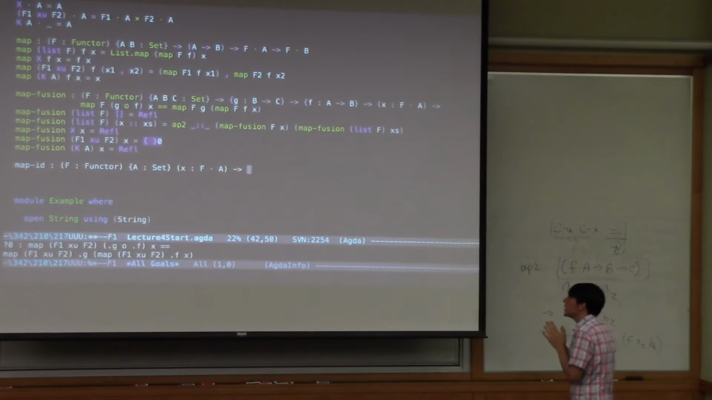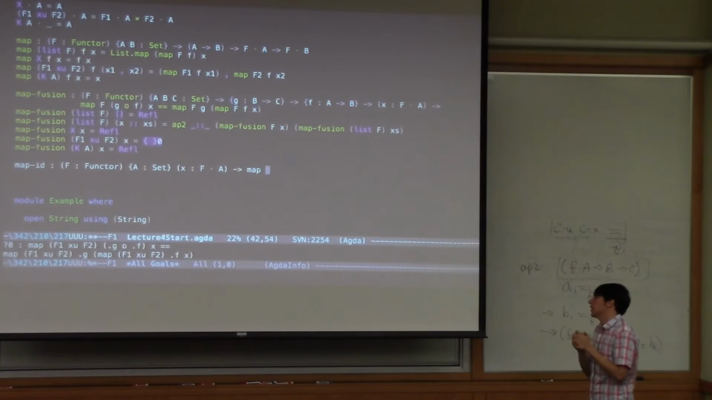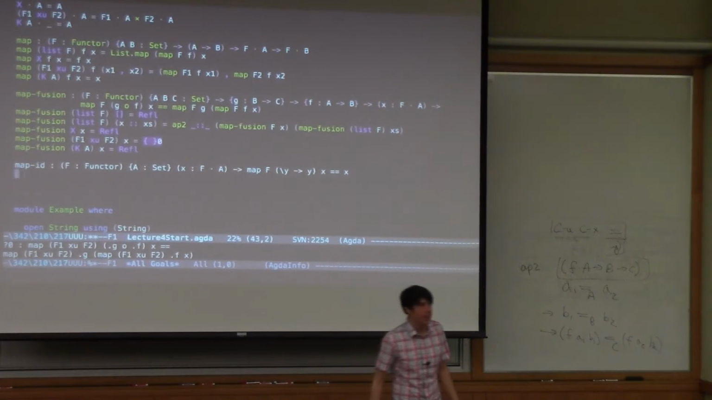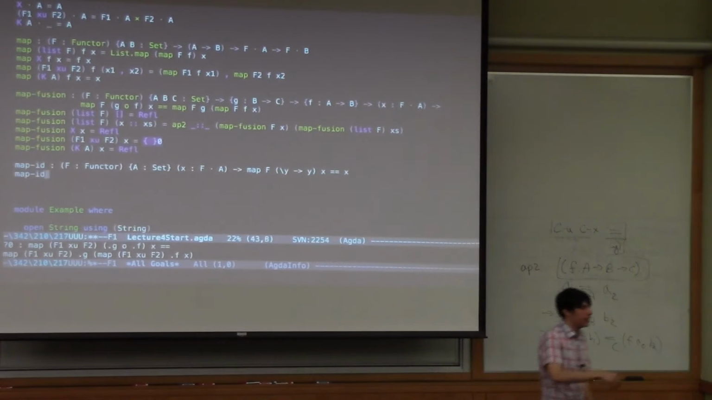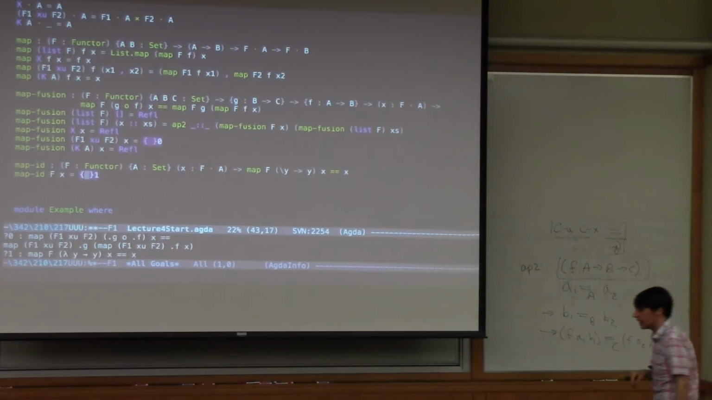OK, so what we want to say is that if I map the identity function, so map of f lambda yy, and then apply that to x, that's the same as x. Great. If I start with the identity and I lift it along f, then it's still the identity. OK? And we won't do the proof of that, but it's essentially isomorphic to the proof for map fusion. And it's in the notes, and it's in the code that we handed out.